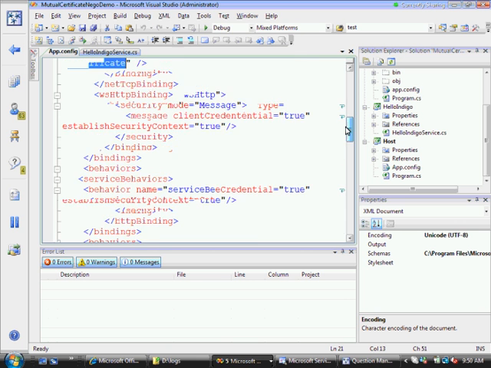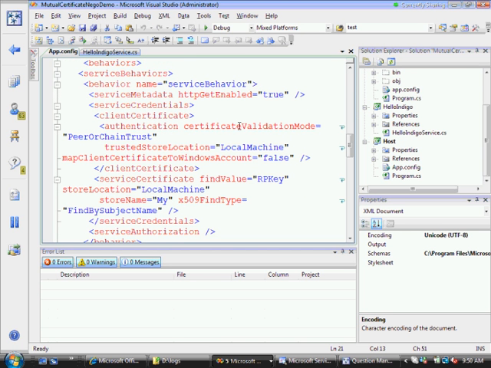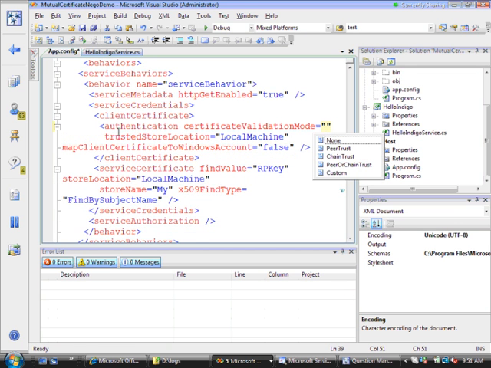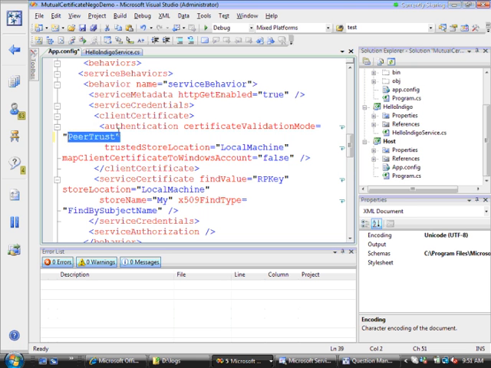The service behavior includes a certificate. I'm validating using peer or chain trust right now, but what I want to show you is that peer trust is actually more reliable. It just means I have to put the certificate of any calling client, public key certificate, in my Trusted People store.